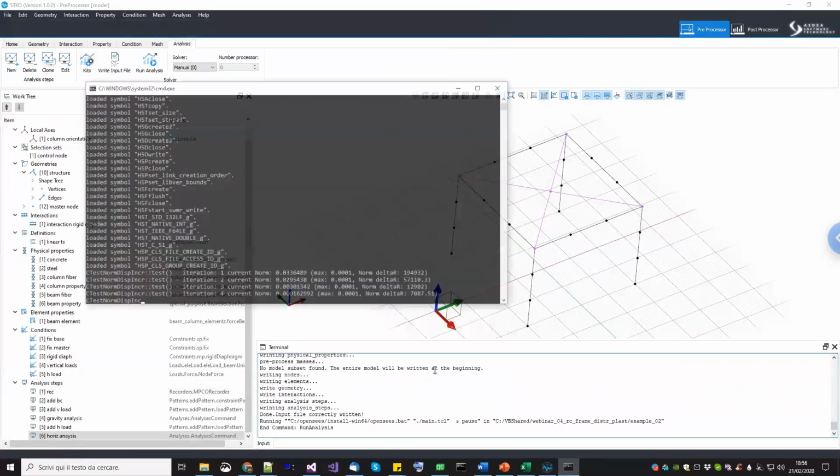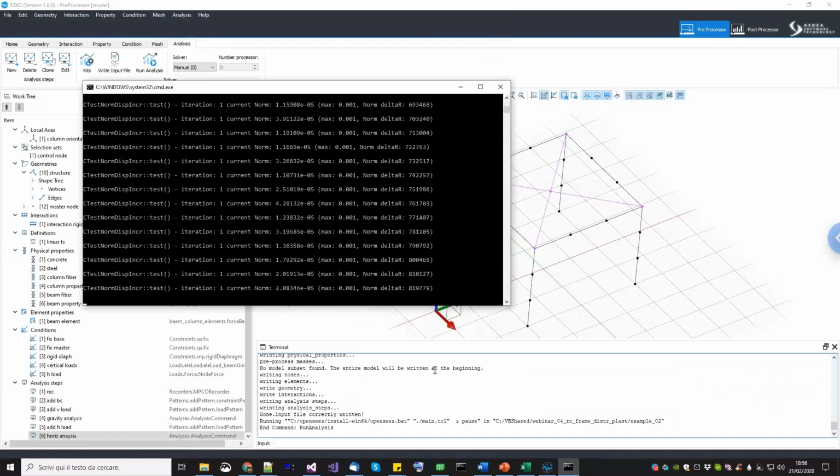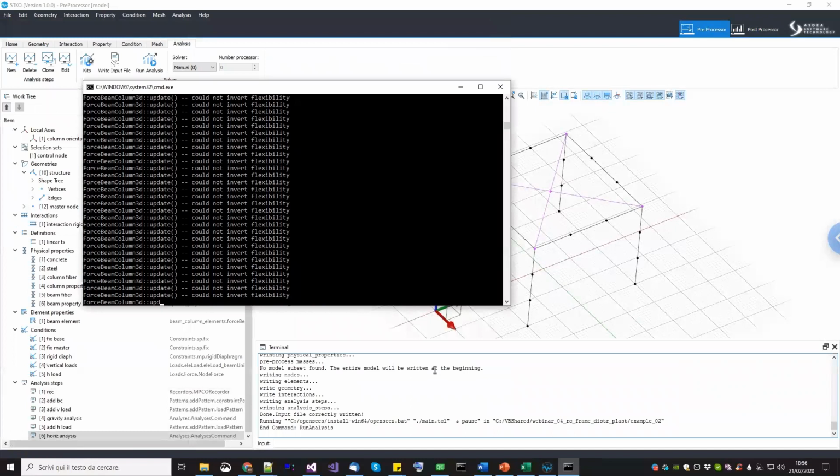Now, as you can see here, we will have a convergence problem, because you will see that the response of our structure, now that the mesh is finer, will be much more brittle. And let's see why this happens. As you can see here, at a certain point, it cannot invert the flexibility of the force-based beam column. Let's wait a little bit and it will stop the analysis. Okay, we can actually stop it, we don't care.